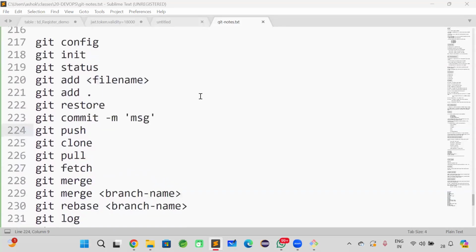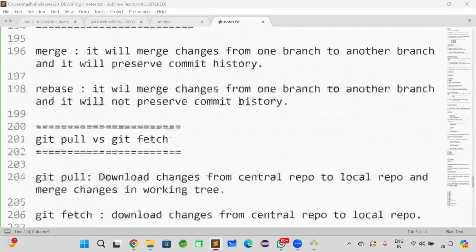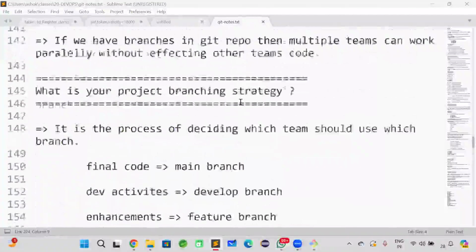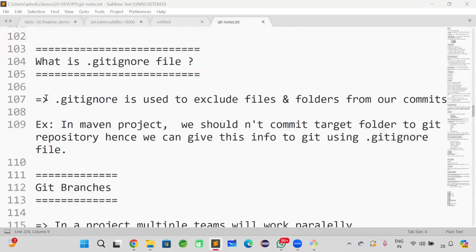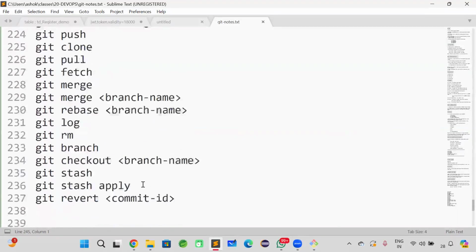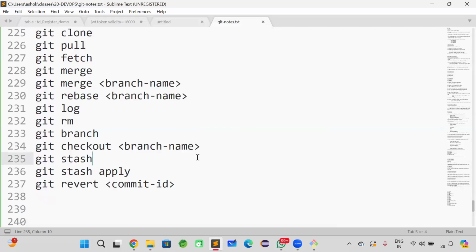Can someone explain the purpose of each command by looking here? The gitignore file we have discussed already, which is used to ignore the files that we don't want to commit. If you want to ignore some files and folders from your commits, then you can specify those files and folders in the ignore file. So gitignore is not a command, it is a file. These are the commands we have learned in git bash. That is what I want to tell you.